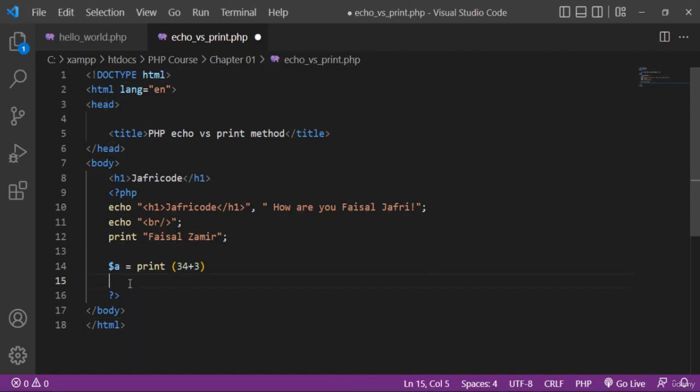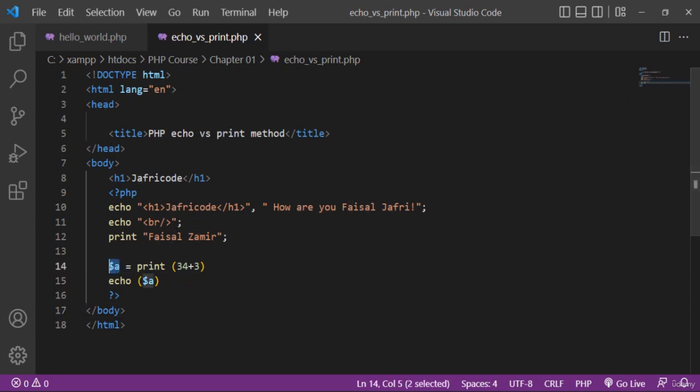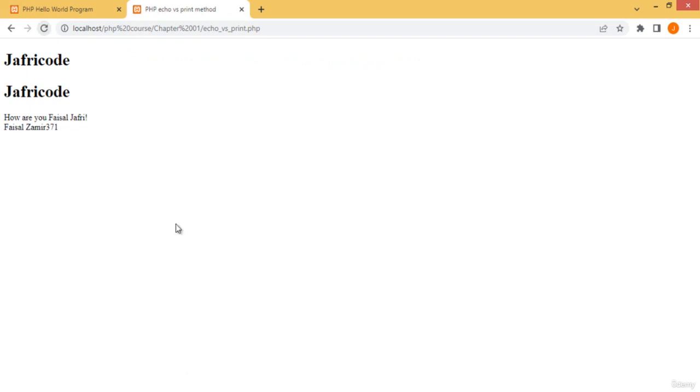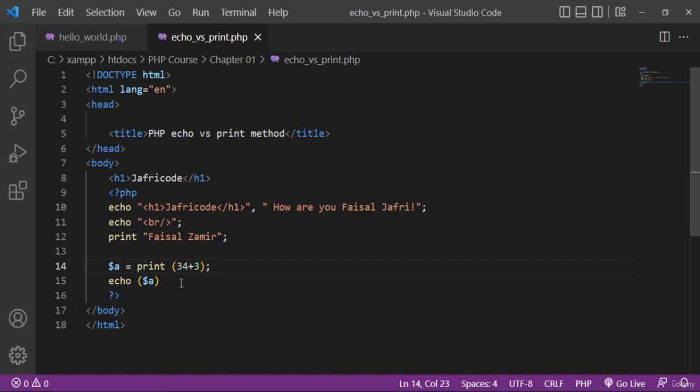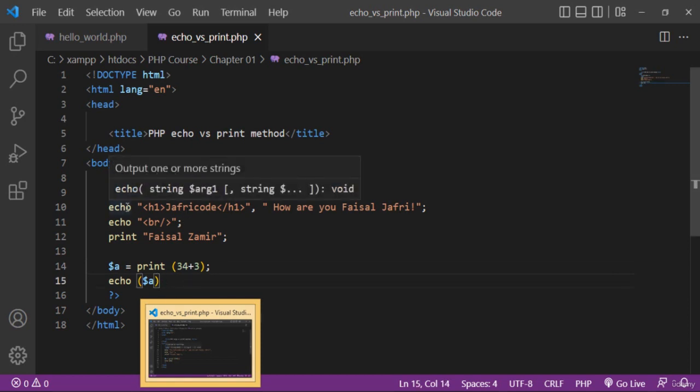This is 37. You can also print this variable using any method. For example, echo and then $ sign and a. The value of this variable a will display, that is 37. When I put a semicolon, the error will be removed, and you can see that it is displaying 1. It will display 1 because the echo method returns nothing, but the print method returns the value 1. It means that the print method returns a value, but the echo method does not return any value.